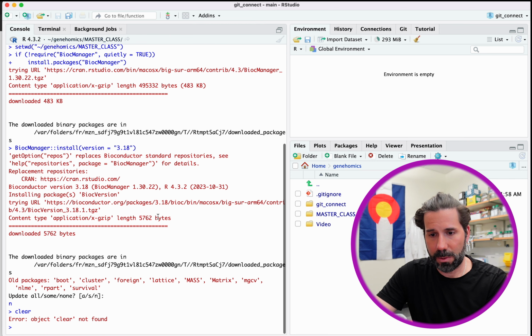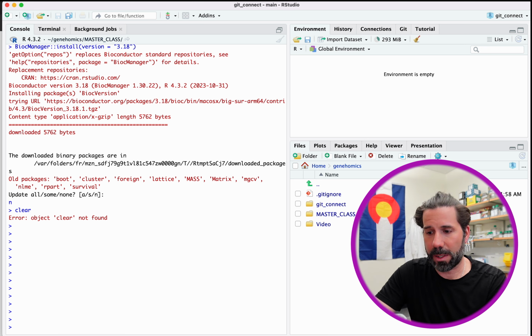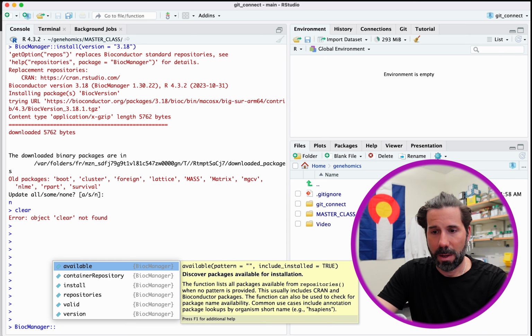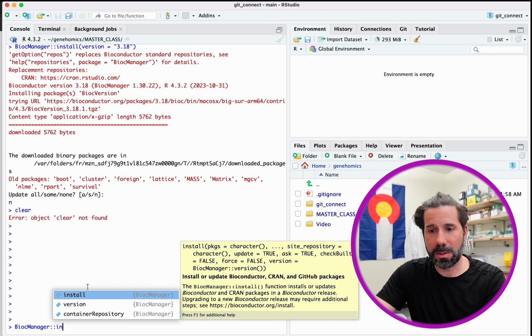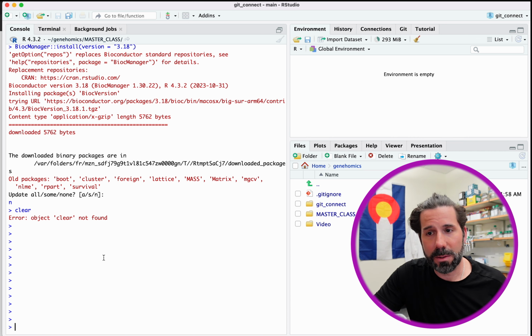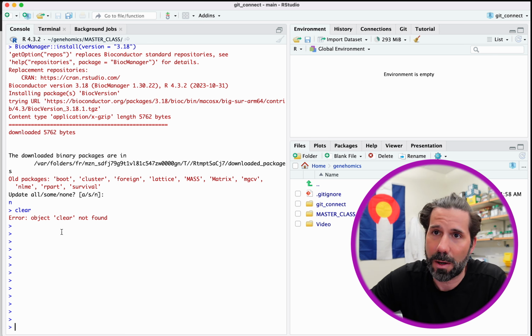Okay, so now if we want to install something with Bioconductor, we can do Bioc. See, now it knows that. It didn't know that before. So it's BiocManager:: and then install. And these are automatically filling in down here, which is really handy as you're going along. And so now we can install anything from BiocManager. We're going to use a program called DESeq for our RNA-seq analysis. That's on Bioconductor. Some of the packages like Tidyverse are on CRAN.